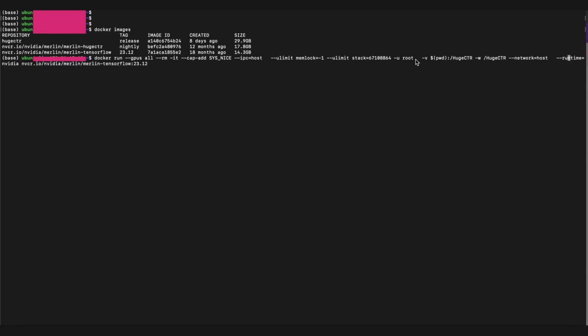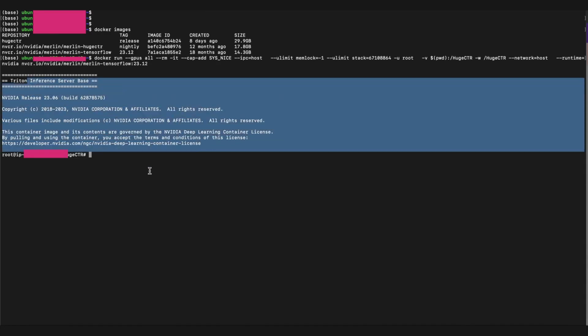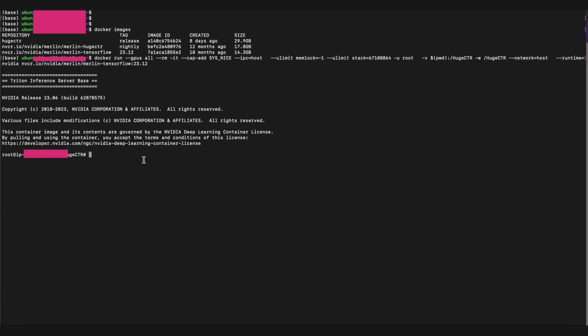You see here, this is the repo. Though it says UCTR, we don't have to worry about it. The image that I'm using is this. NVCR is the Docker hub, and then I'm going to use Merlin TensorFlow. So I'm going to run this. Now I'm logged into the image. This is the Docker image that I am in.